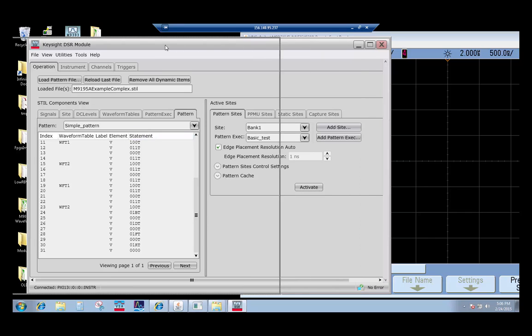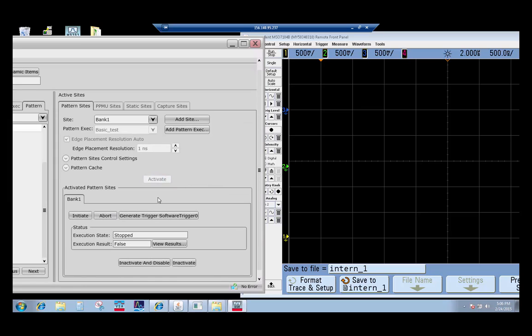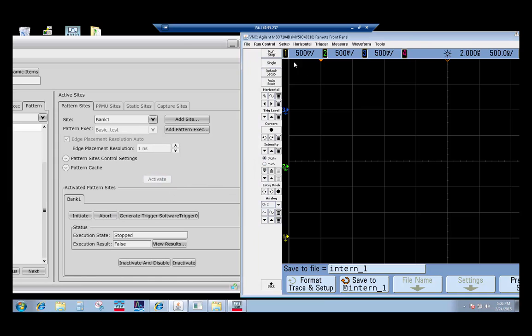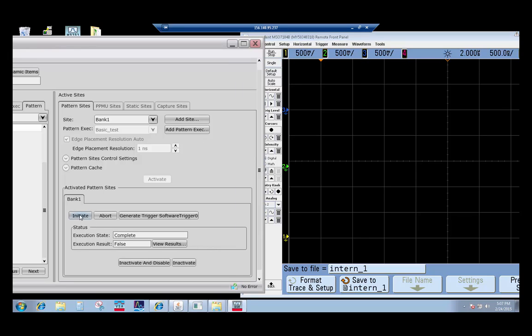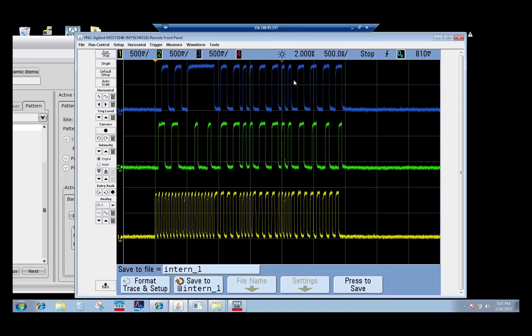So let's go ahead and we'll activate that site. And then we'll go ahead and make sure that our scope is armed for signal acquisition. And then we'll initiate that. And you'll see that the acquisition was made, the patterns were generated.